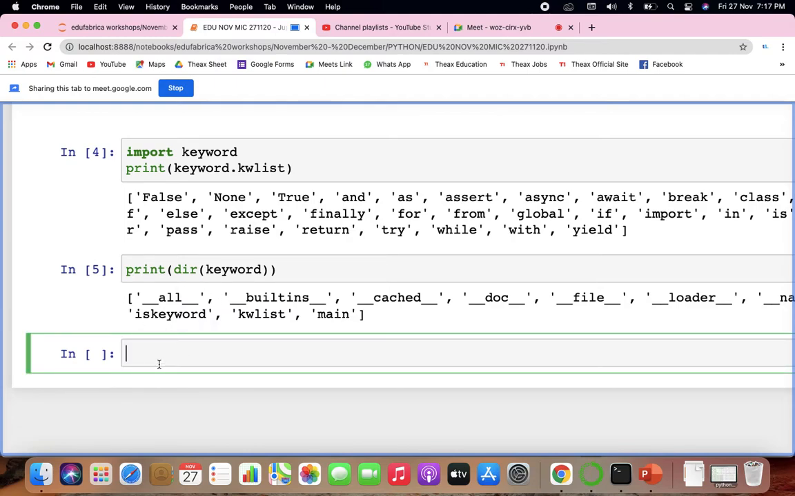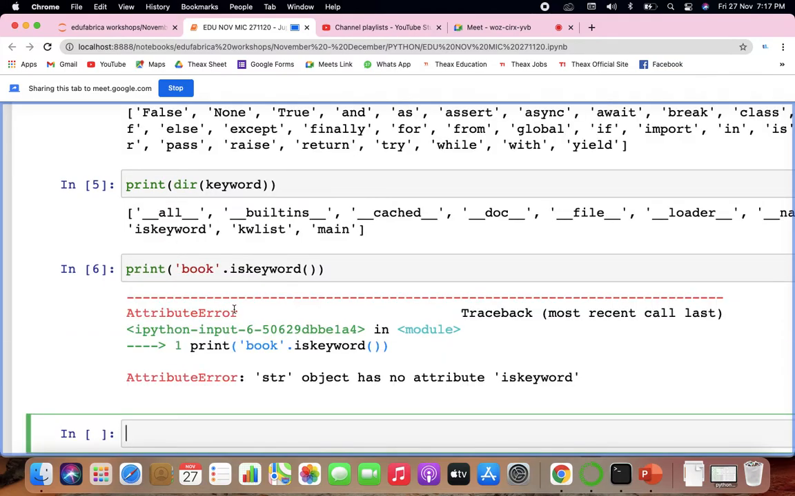Now, if there is a keyword you want to check, you cannot name your variables and such with keywords, right? Let's say I want to check whether book is a keyword or not. How do I check it? I'll write print, keyword.iskeyword of book. Just a minute. All right.